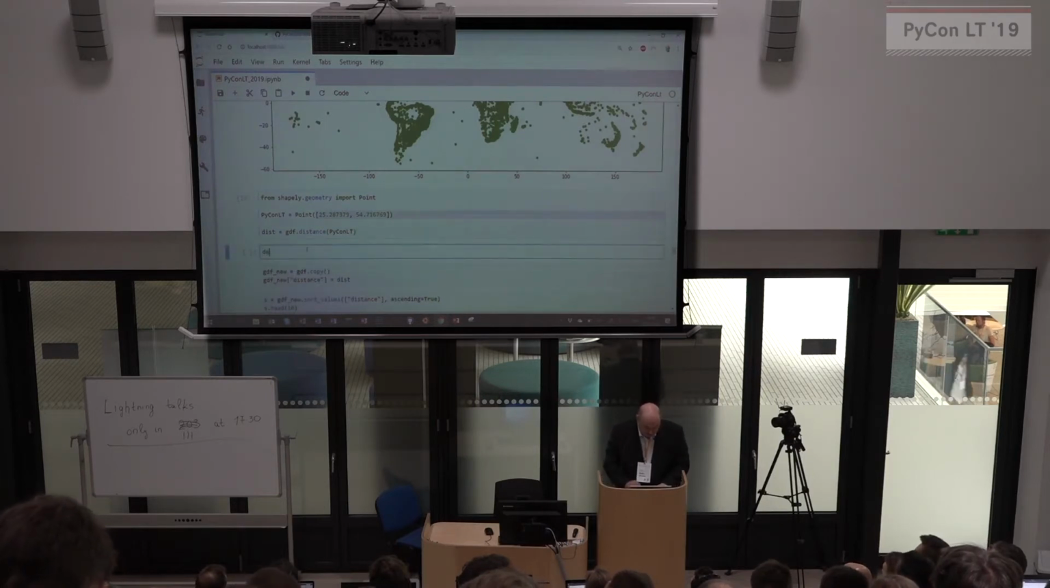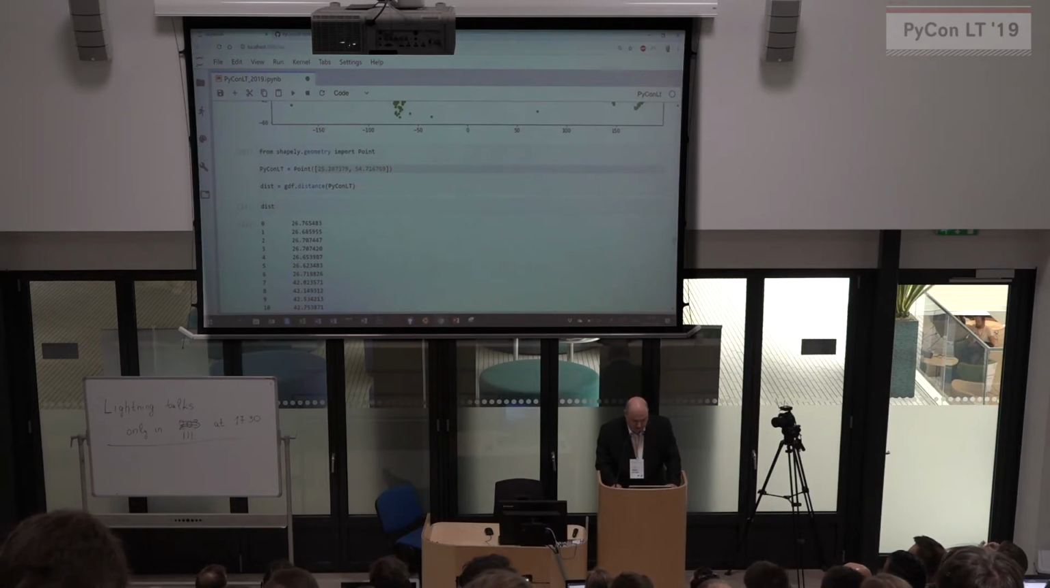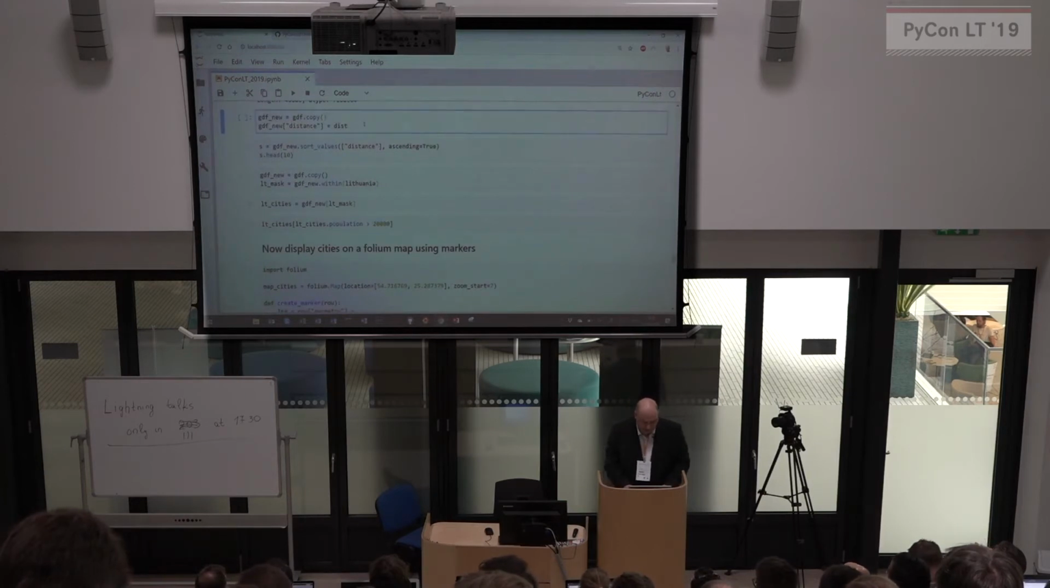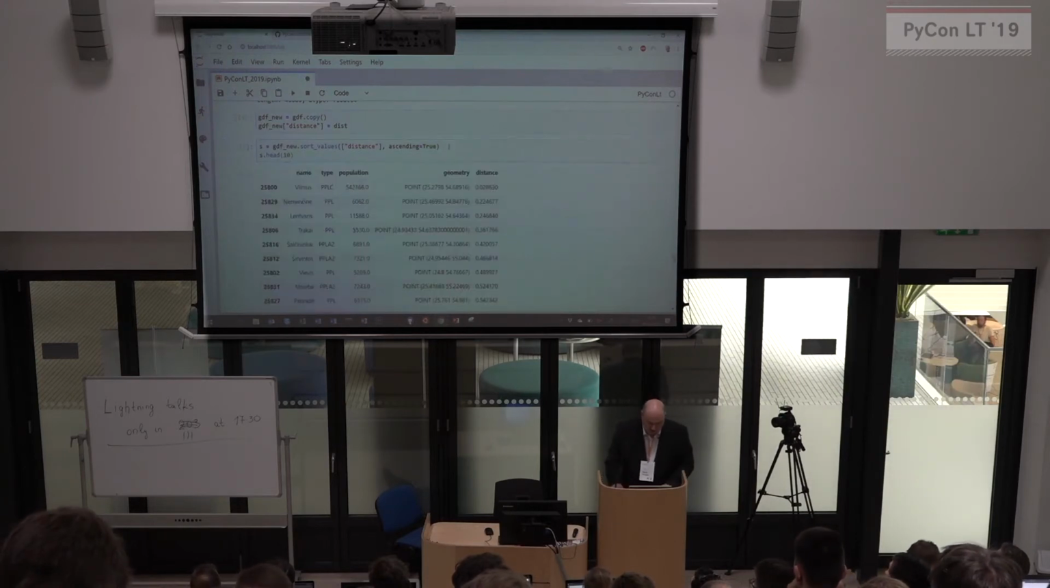That's a GeoSeries, dist. It's just, for every row in the data set, the distance in degrees. Be careful, it's degrees, we are in geographic coordinates. And I can create a new column, I call it distance. I copy this GeoDataFrame and add a new column inside called distance, and sort them ascending, and let me display it.